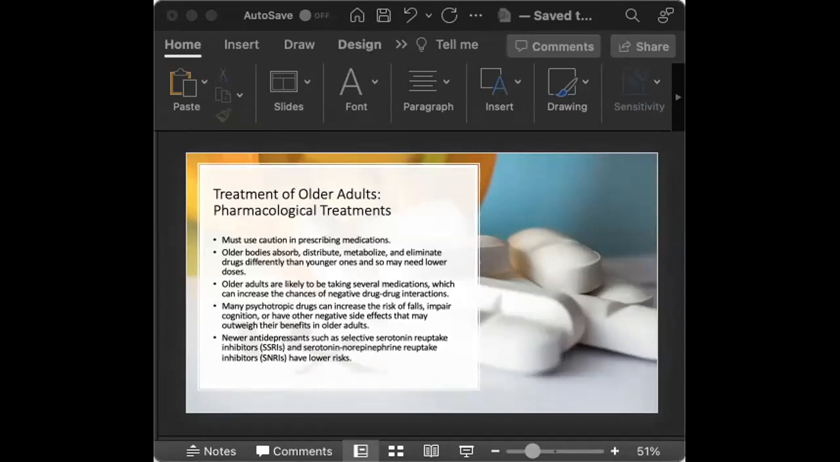And so negative drug-drug interactions have to be taken into account. We want to make sure that they can work effectively with one another, and it's not going to cause harm taking these two things at once or more than one thing at once. And also, many psychotropic drugs, including older antidepressants and antipsychotics, can increase the risk of falls, impair cognition even more, and have other negative side effects that might just completely outweigh their benefits. Fortunately, newer antidepressants like SSRIs or SNRIs have lower risk for older adults, so it's vital for geropsychologists to work closely with the medical providers to talk about those concerns.